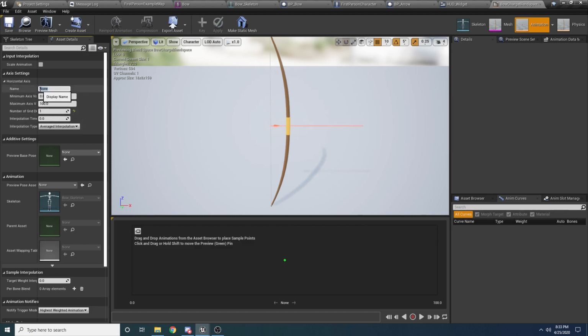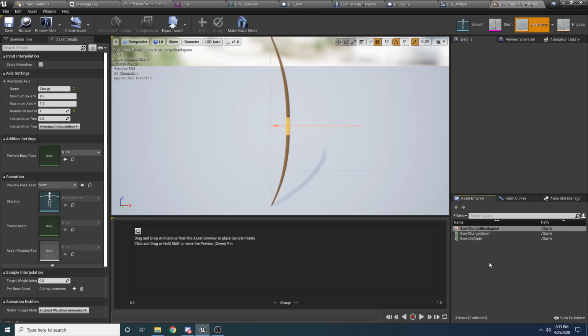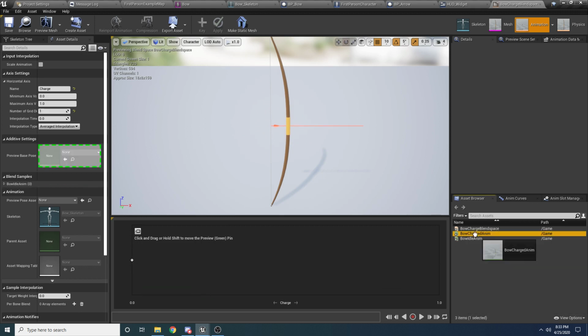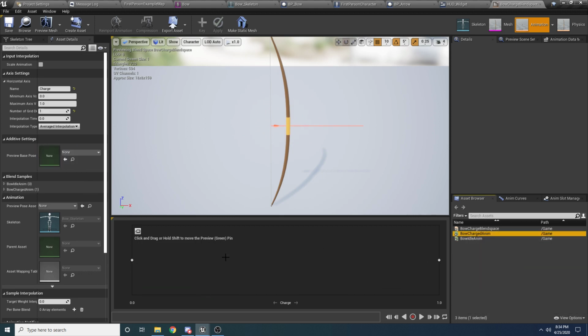And we want to change the name of this to charge, I guess. Let me see what I named it in my other one just so I can stay consistent. Yeah, just call it charge. And then we want it to go from 0 to 1. And then we want to drag in the 2 animations down here at the bottom. So on the left, we want to drag in the bow idle animation. And on the right, we want to drag in the bow charged animation.